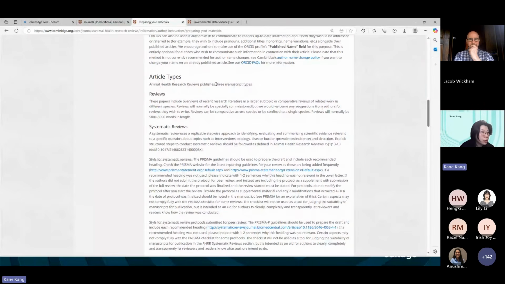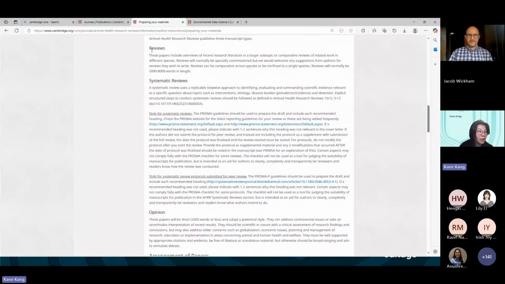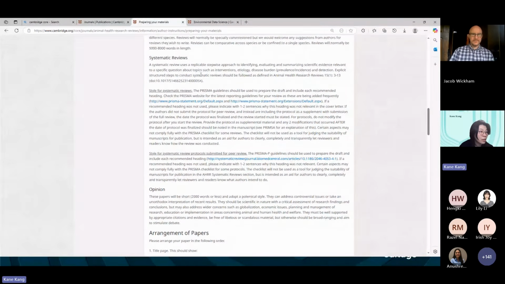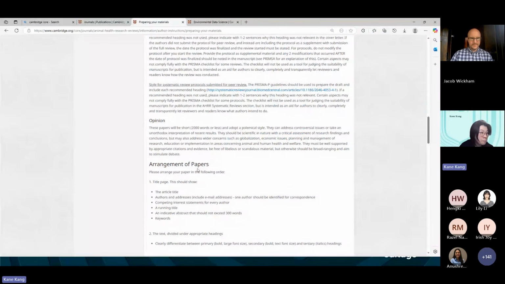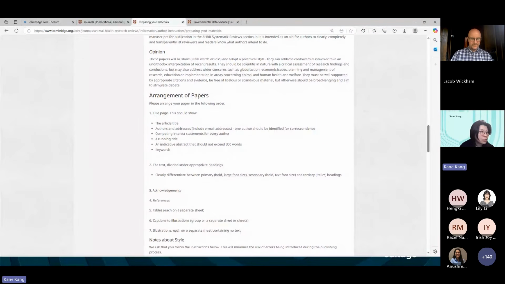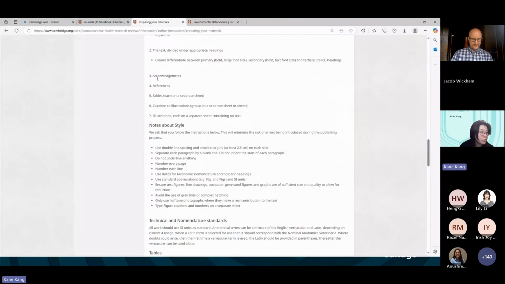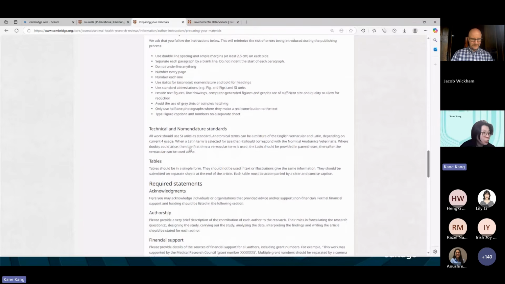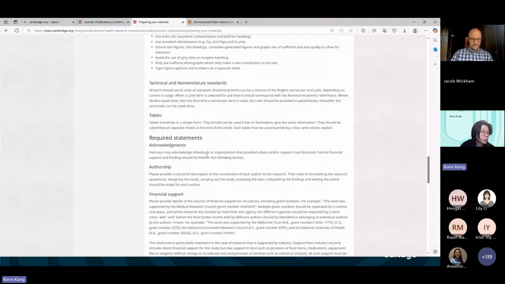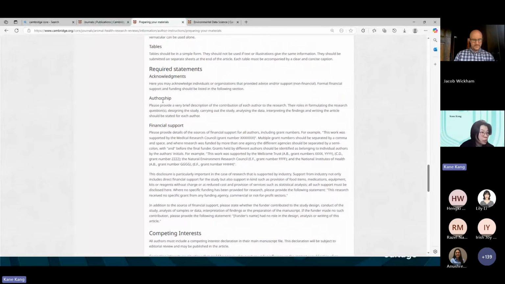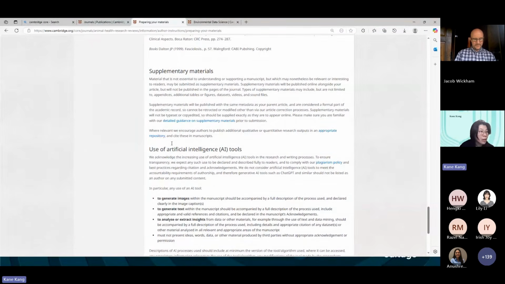So for this journal, only publish 3 manuscript types. That's why we usually ask you to check the author instructions. So they only have reviews, systematic reviews, opinion. And then they will tell you arrangement of papers, and all these things, all the requirements, like tables, requirement statement, acknowledgement, like all the information are here.